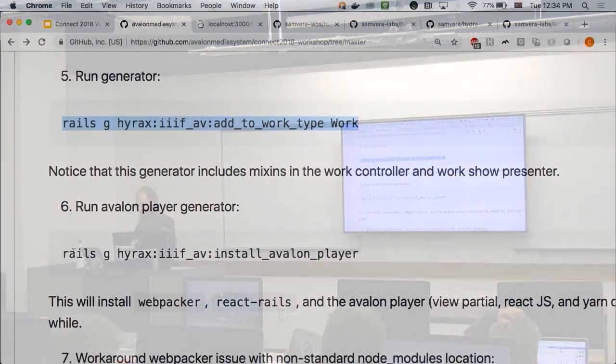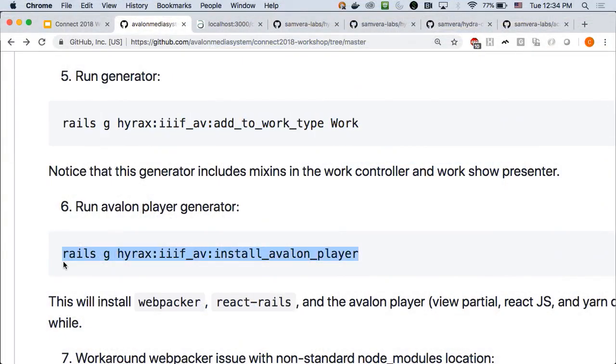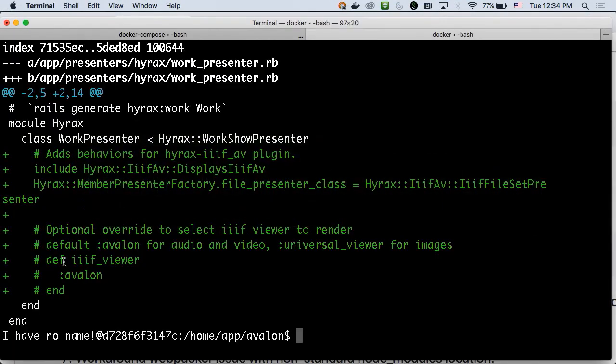So those are the changes that work type is doing. Now we're going to run this next generator, and it's going to take a while. So we might do some code tour while this is running. This generator is going to install the Avalon player. And this is where it starts doing the React stuff.